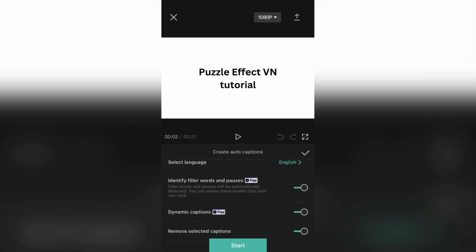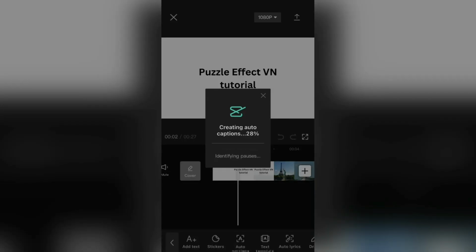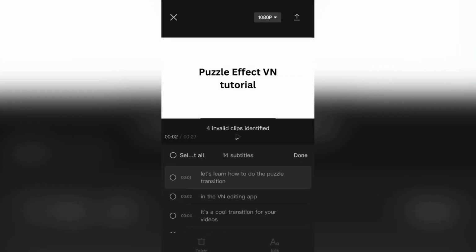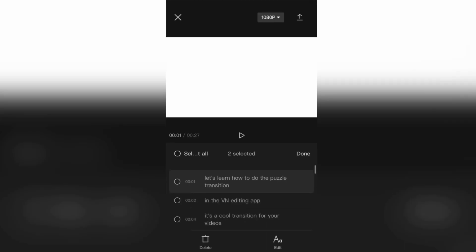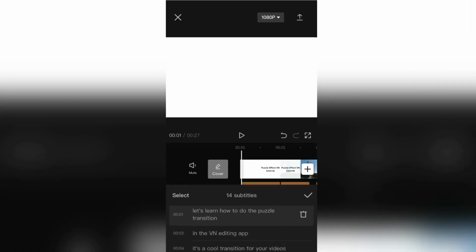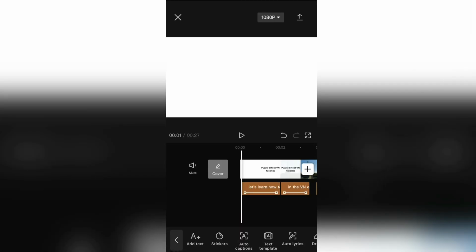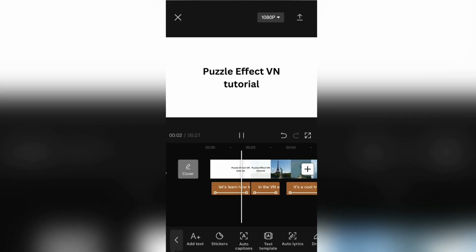Then play around with these options here. And then click on Start and wait a couple of seconds until the app adds the auto captions on your video. And when the app adds the auto captions, you can select the text and play with the color, font, style, and so on, and the changes will be applied to all the text layers.